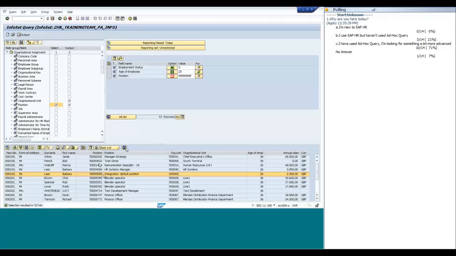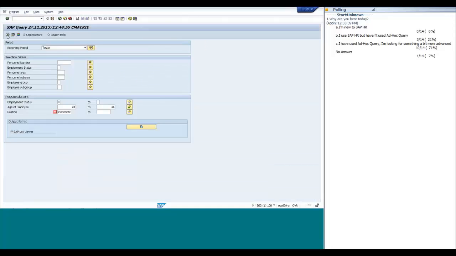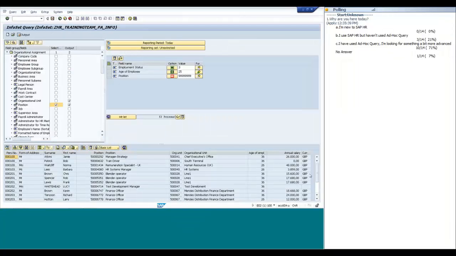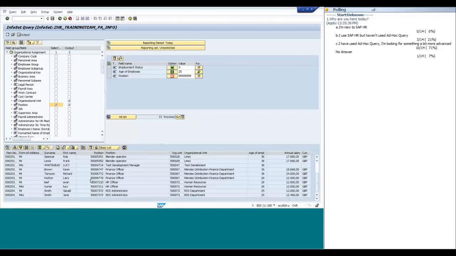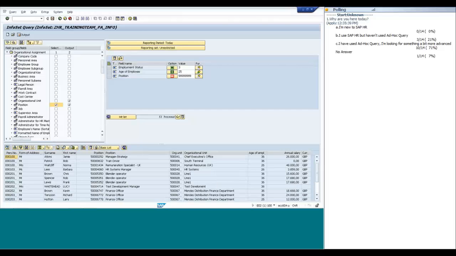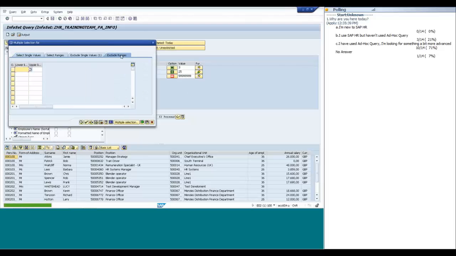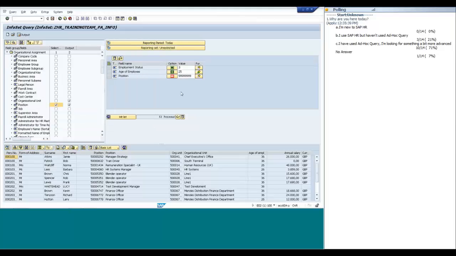So all those people down here, when I refresh, click on execute again. All those positions, I can see there, have now disappeared. So it's just basically using this function. You see the symbols change. So I've got including ranges, I'm excluding single values. It's really useful to keep an eye on here where you can do lots of ranges and values, inclusion and exclusions. It depends how complex your reports are going to be.